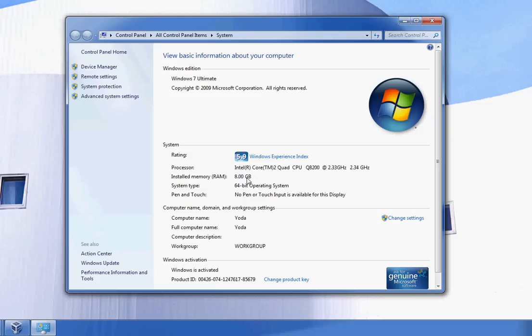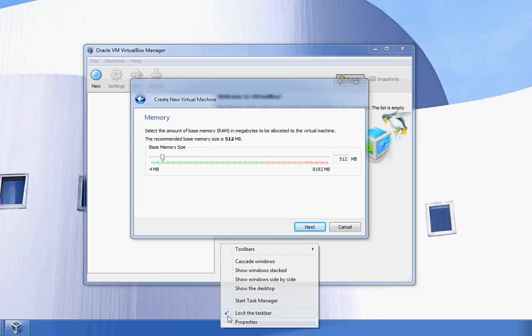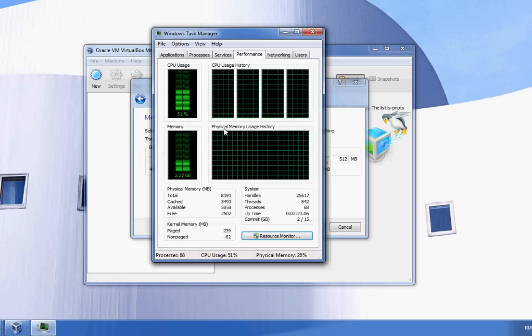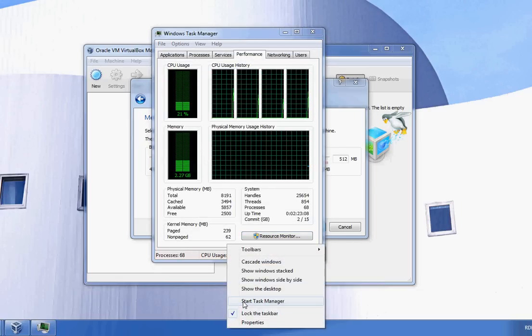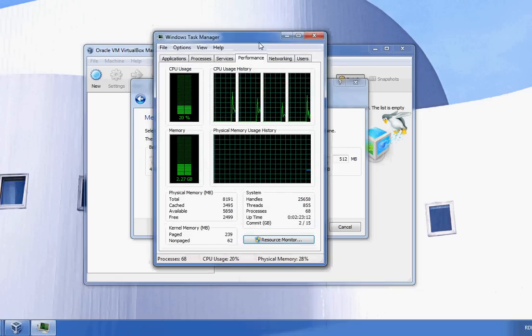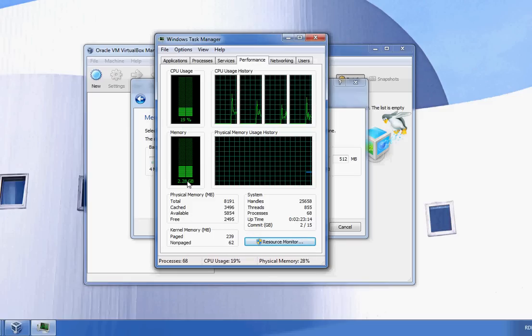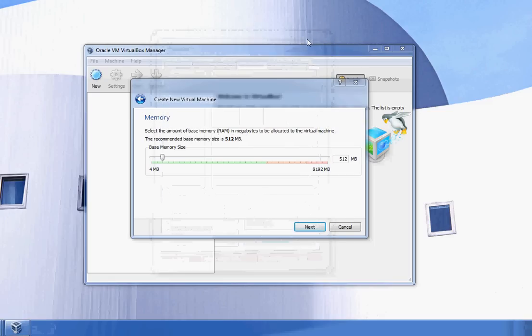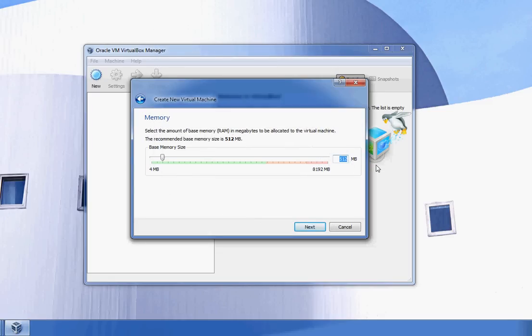So when I look here, I can see I have 8 gigabytes of RAM, and then I can check inside Task Manager. I just right-clicked on my taskbar. We'll go to Start Task Manager, and I can see that I'm using about 2.25 gigs of RAM. So I have quite a lot of room. I've got over 5 gigs of RAM left that I can use at my disposal. So I'm going to give this 1 gig of RAM, which is 1024 megabytes.